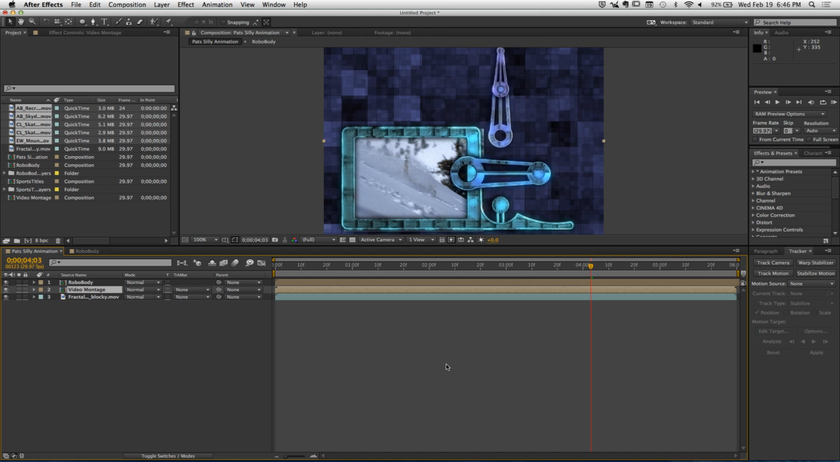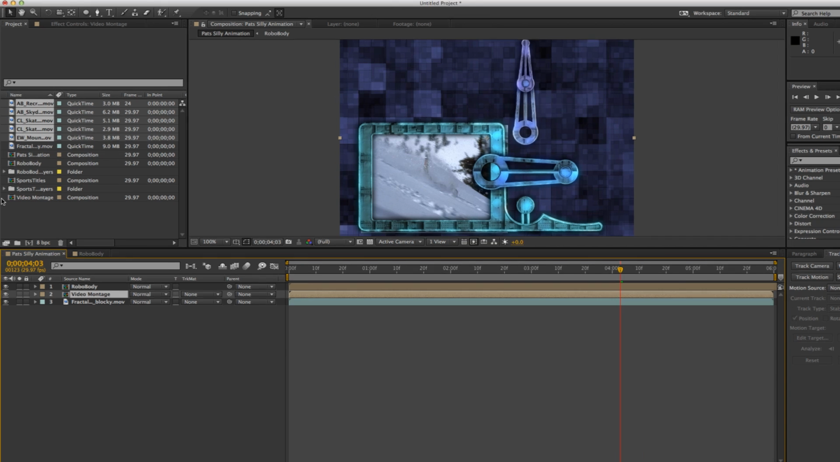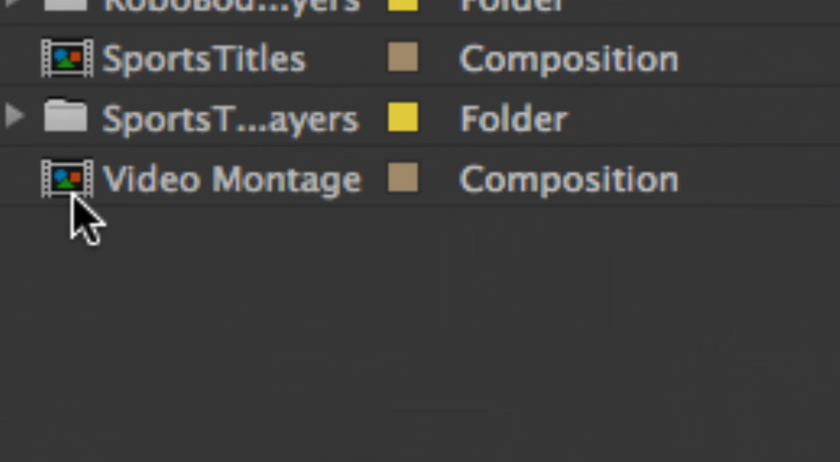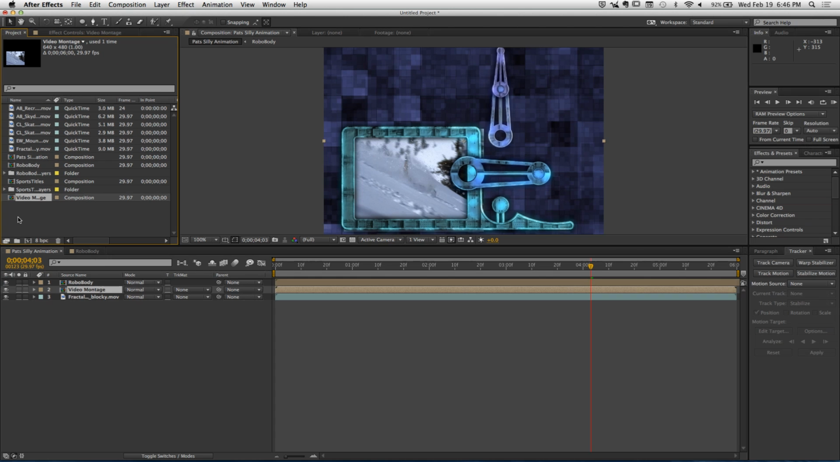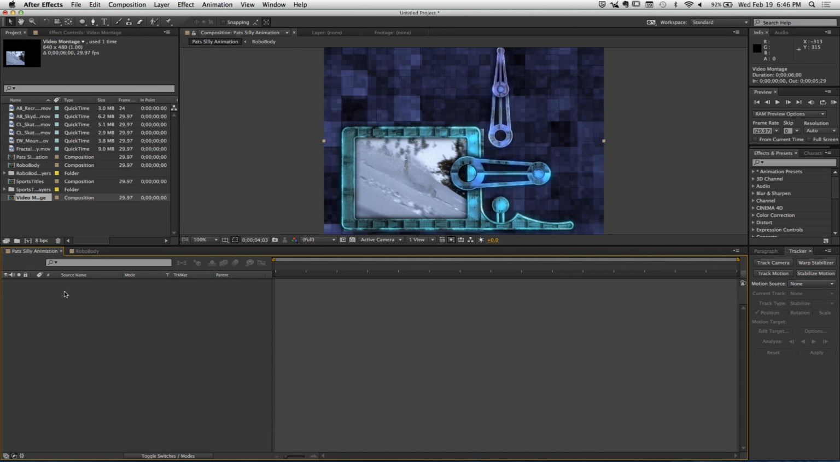Now, are those layers gone? No, they're not gone. They've been grouped in a composition. If you look carefully over in our bin, check it out. There it is. We've made a new composition in our bin. The computer did this automatically for us. Double-clicking on this item, either in the bin or in the timeline, will open that. Just double-click on video montage.